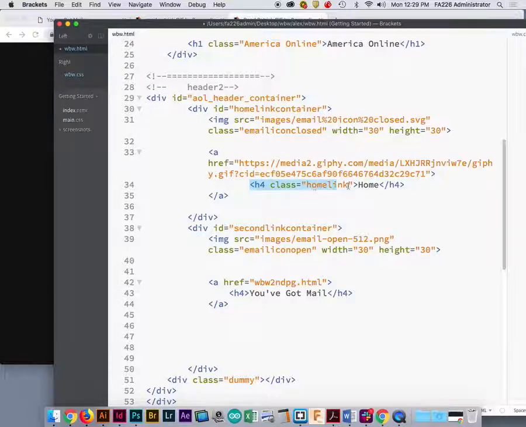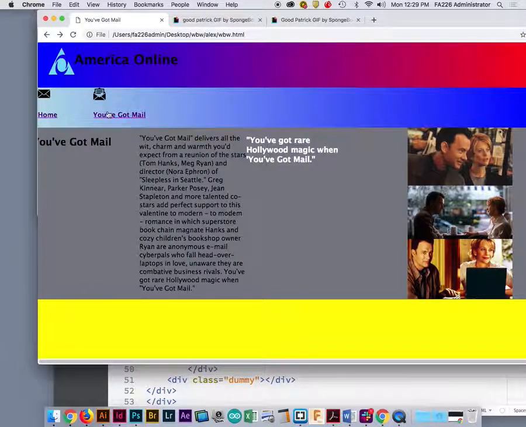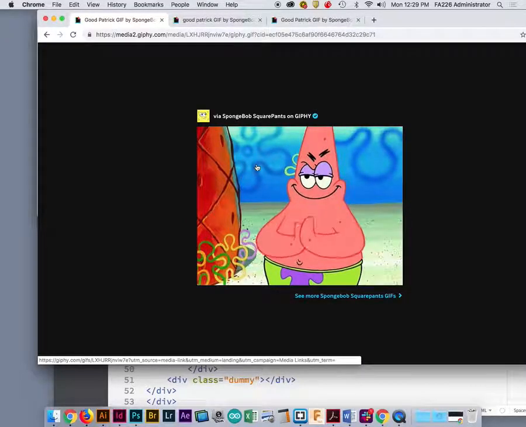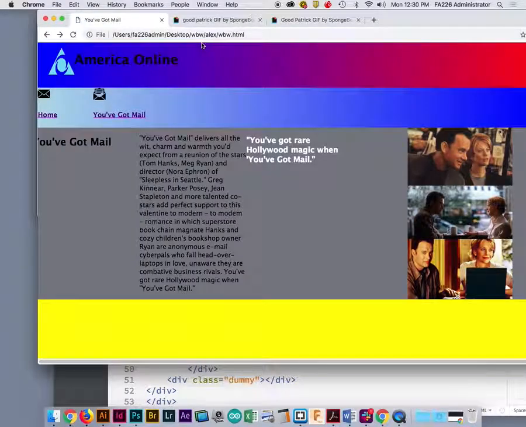Okay, so now this is wrapped. I'll save, I'll refresh this page here. Okay, so now I have two links, and if I click here, it's going to take me to Patrick. All right, what can I do if I want this to open in an external page? If I wanted to actually open in another tab, does anybody know how to do that?